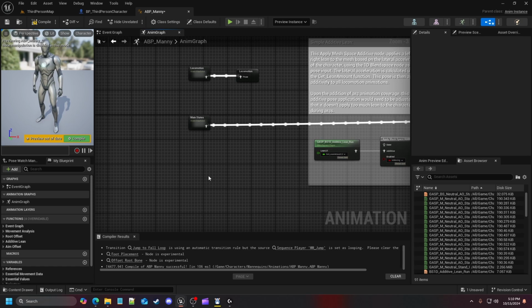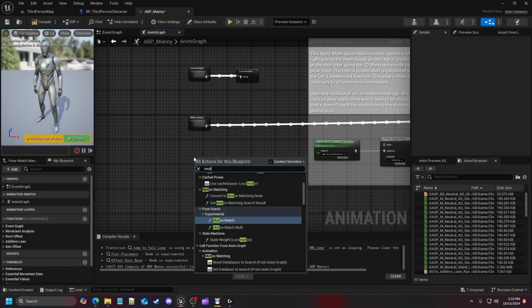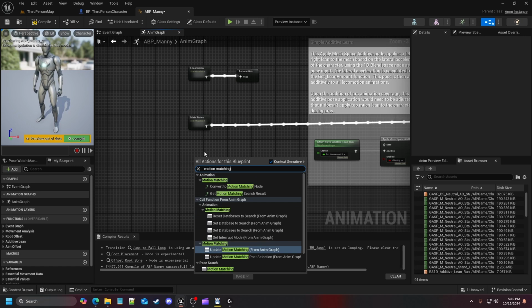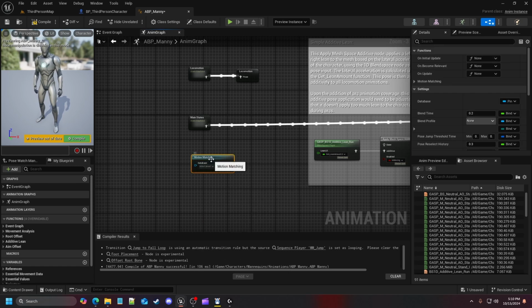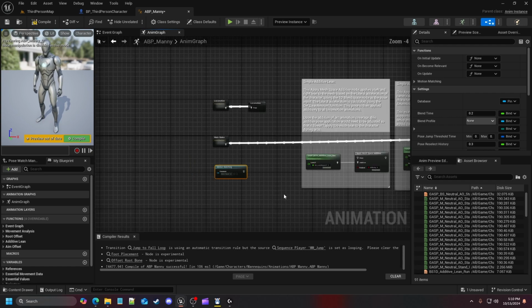So let's go ahead and get started and get right into it. So the first thing we're going to grab is the motion matching node. With the motion matching node, this should become available when you have enabled the pose search plugin. So that's why you'll see when we look up motion matching, we strictly want the pose search motion matching node, because this is what we're actually going to be setting up.